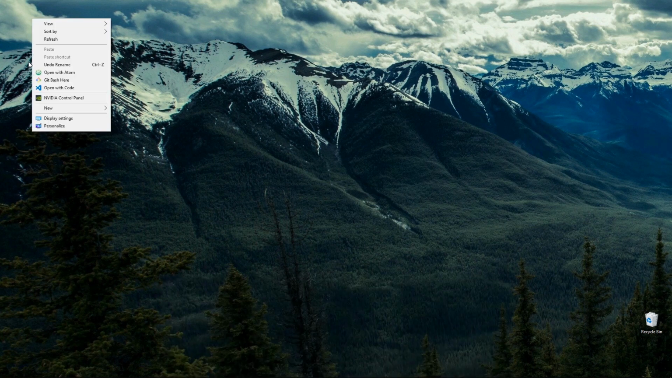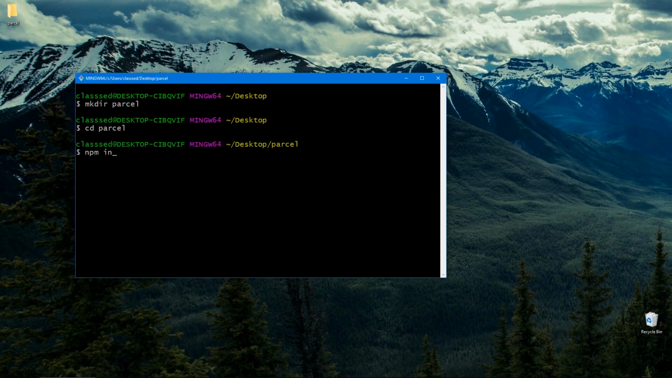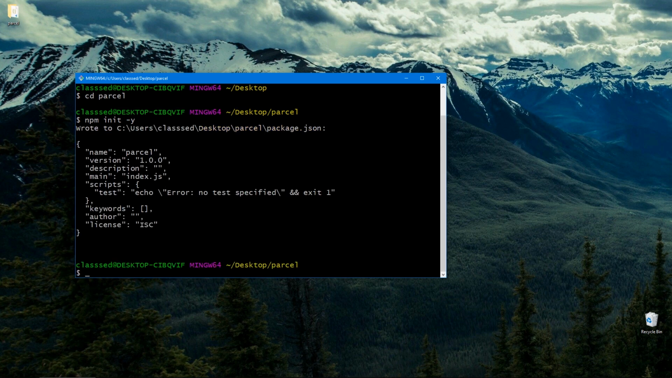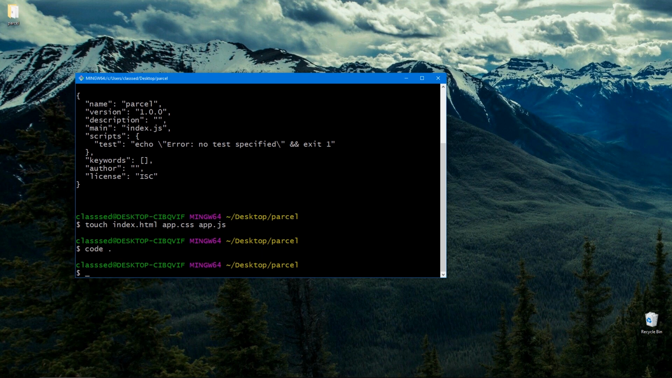All right, here on my desktop, I'm going to open a terminal window. I'm going to make a directory called Parcel, so mkdir parcel. I'm going to cd into that. And here I'll do npm init -y, and I'm assuming you have Node.js and npm installed, so we can install packages. And here I'm going to create three files. So I'm going to say touch index.html, app.css, and app.js. I'm going to run code . to open everything in VS Code.